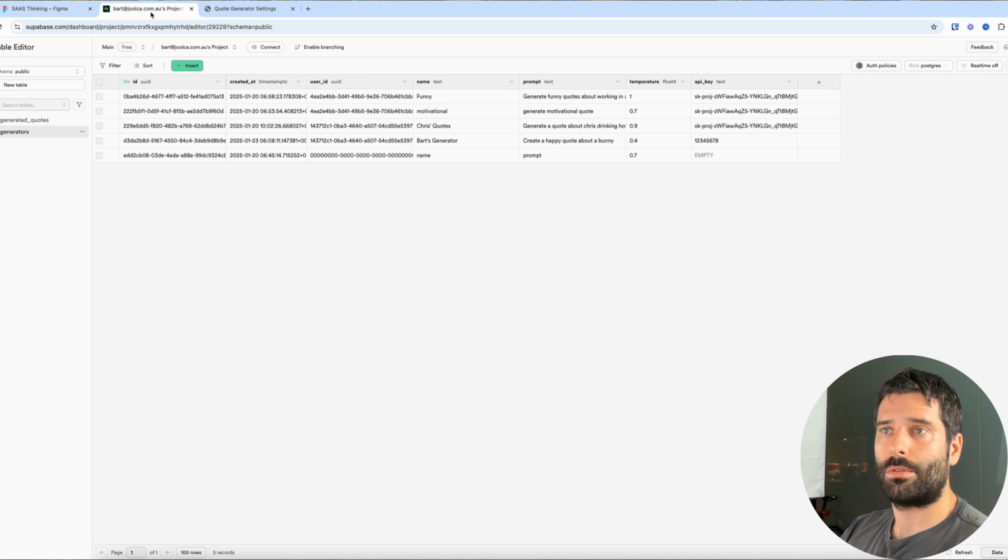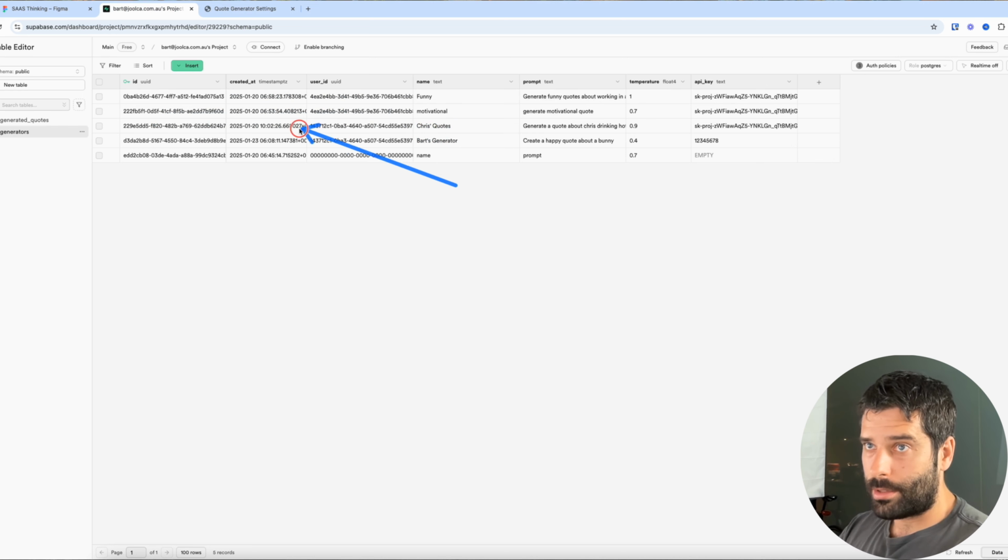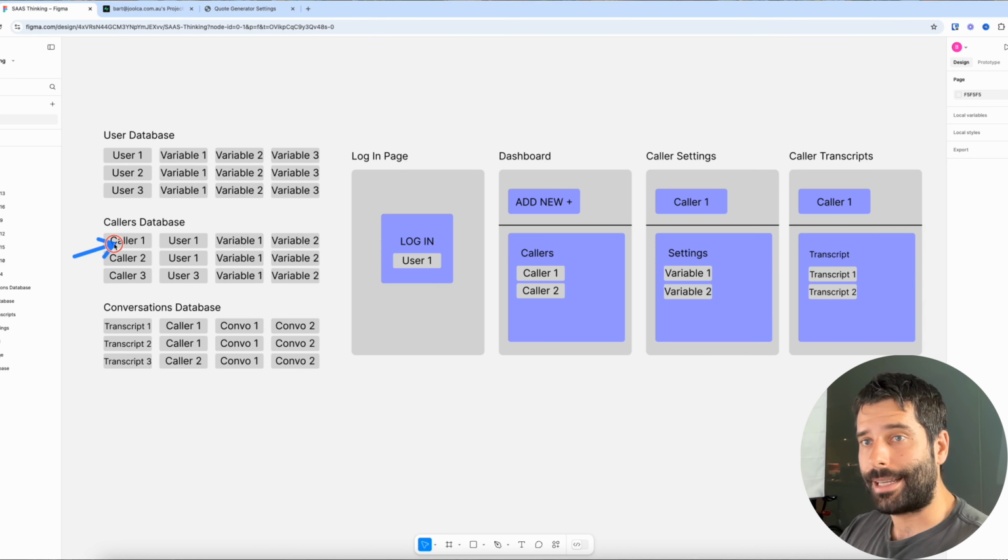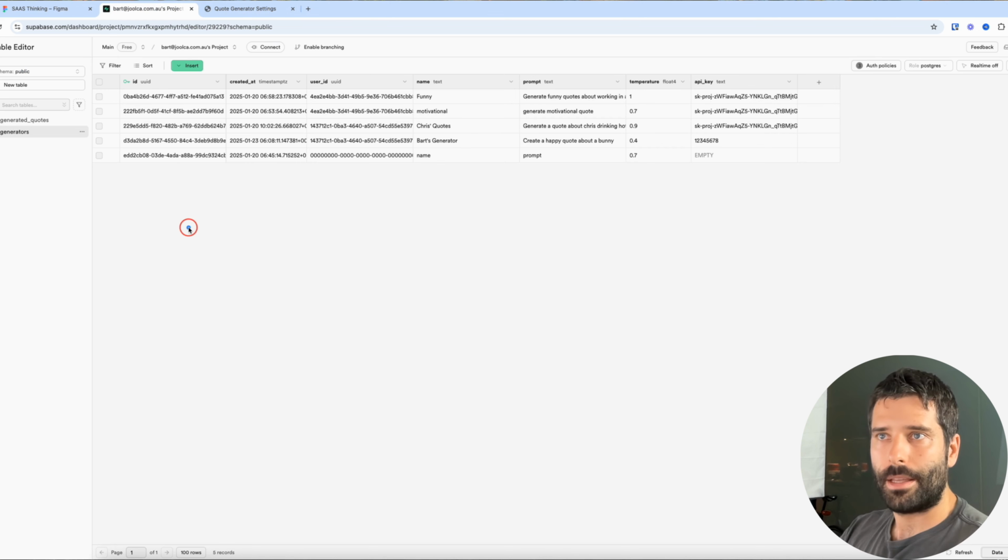But inside Chris's quotes, we then have all the generated quotes. So Chris's quotes, the actual ID of this, so this is the unique ID, and that would be like the name in that variable here. The ID of Chris's quotes is 229E5, and that's easy enough for us to tell.